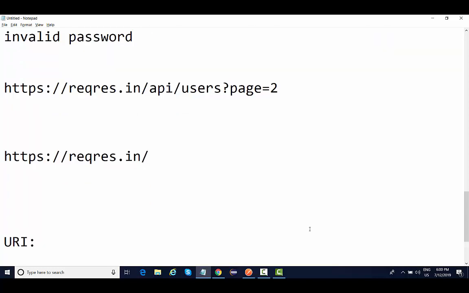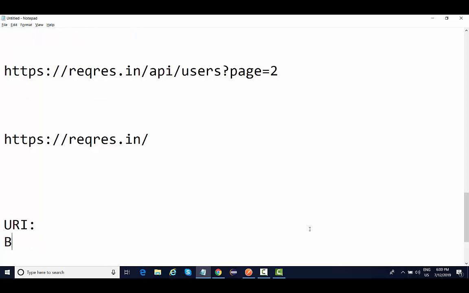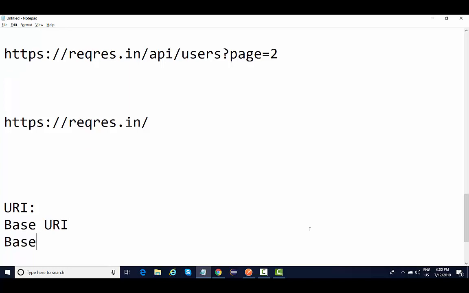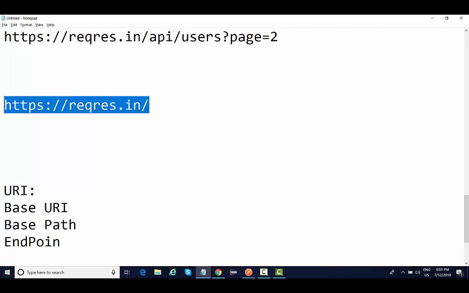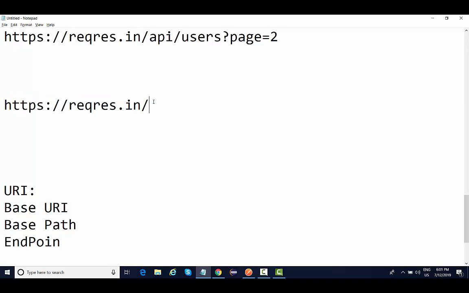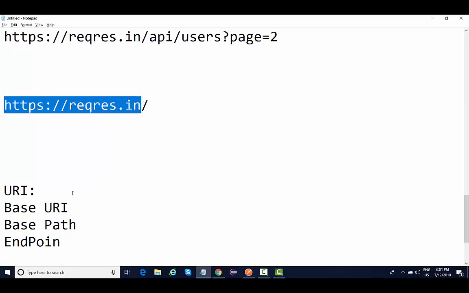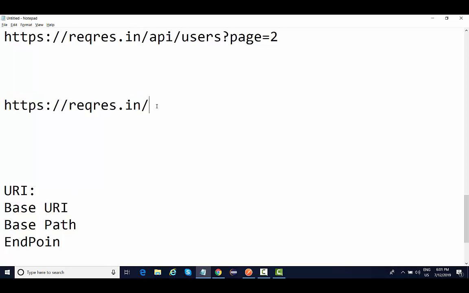One is your base URI, then your base path, and then your endpoint, right? In this, as I just added this, I have not added any further thing. So this is the base URI, which we also call a base URL.